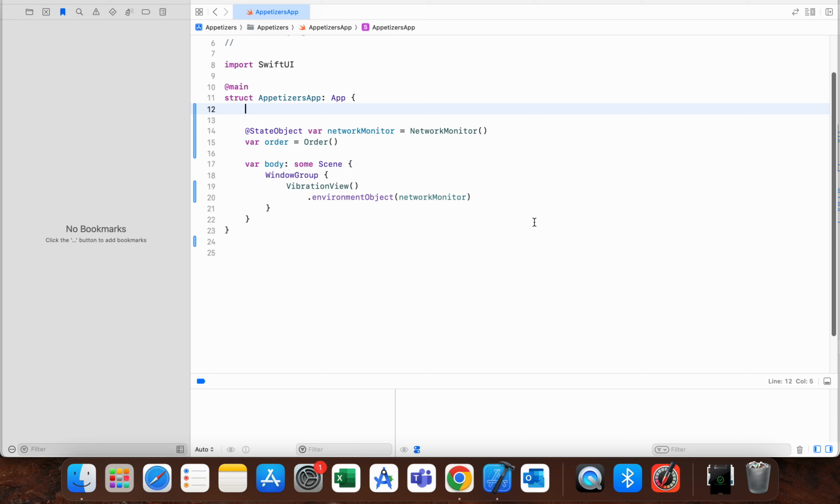Hello everyone, in today's quick video I will show you how to add AppDelegate class to your SwiftUI project. So this is the easiest and quickest way to do that in your SwiftUI project.